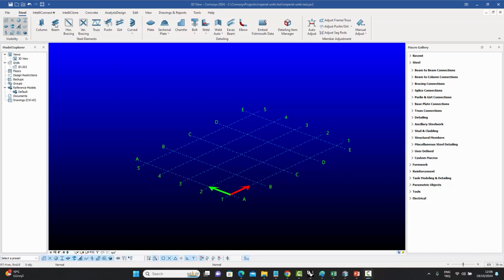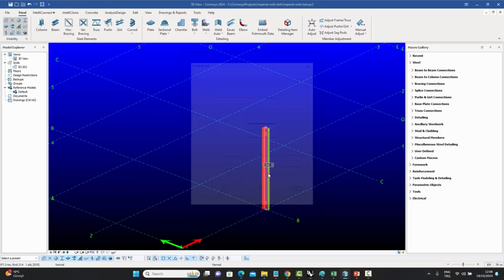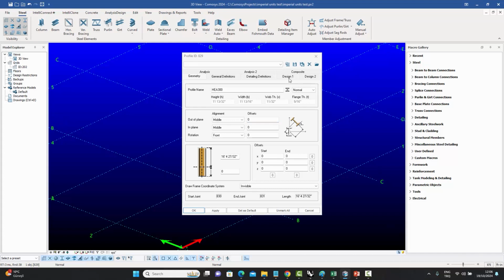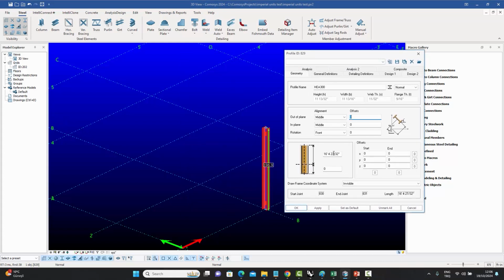Now let's do an example with a frame. For example, let's put a column over here. If I double click on that, I'm in the feet inch system at the moment. It's brought the numbers in the feet inch fractional system. Let's say I want to make it 20 feet.